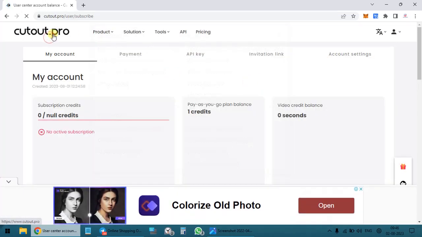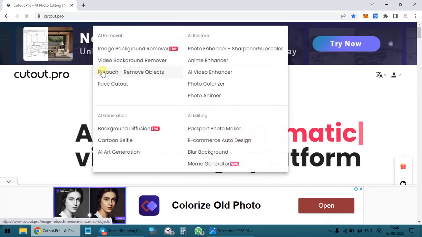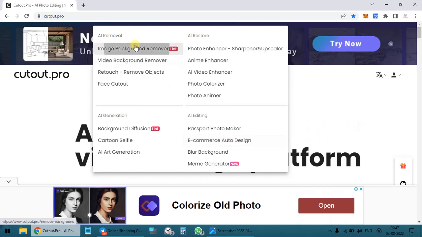If you visit Cutout Pro, you're going to see that there are lots of features over here. AI removal, that is an image background remover. You have video background remover, retouch, remove objects, face cutout, background diffusion, cartoon selfie, AI art generation, photo enhancer, that is, you want to upscale your photo, sharpen your photo, and animation enhancer, AI video enhancer, photo colorizer, photo animer, passport photo maker, e-commerce, auto design, blur background, meme generator. So we're going to try a few tools. Let's try the first one, which is the image background remover.